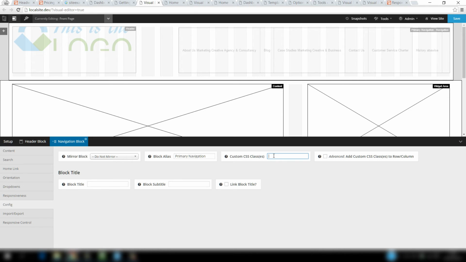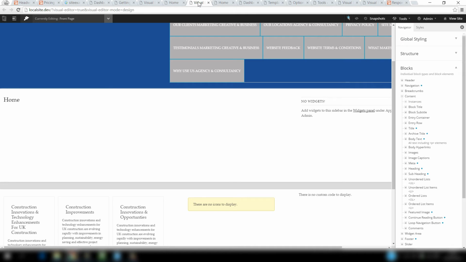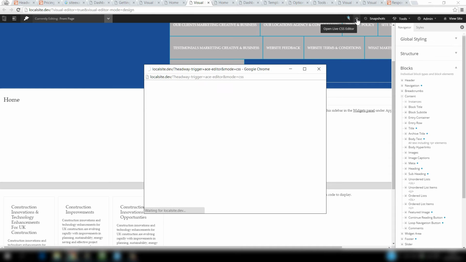And once you've added that CSS class in this field, you then need to reference that within your child theme, or alternatively, if you don't have a child theme, you can utilize the live editor, which is in the design editor in Headway, and then click on this icon at the top here to reveal the area where you add the custom CSS. Now, what I mean by referencing the custom class within the live CSS editor or your child theme, I basically mean that you've got to add lots of CSS code.